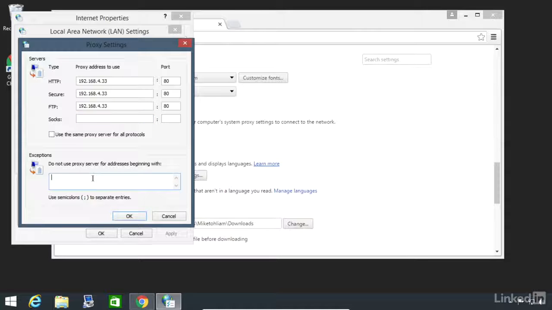You can also do things like this. Do not use proxy server for addresses beginning with. So what I could do is something like this. And what I'm telling the system is any of my local IP addresses, don't bother the proxy server with that. Just go to that system directly. So if I had an internal website, for example, I'd do that to get around the problem.